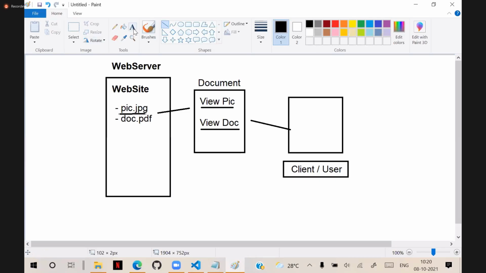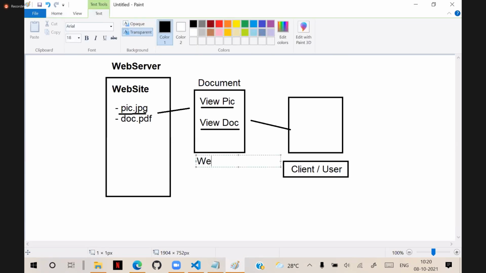That means this is a document providing an interface in order to interact with the resources. And this document is called as what? Web page.